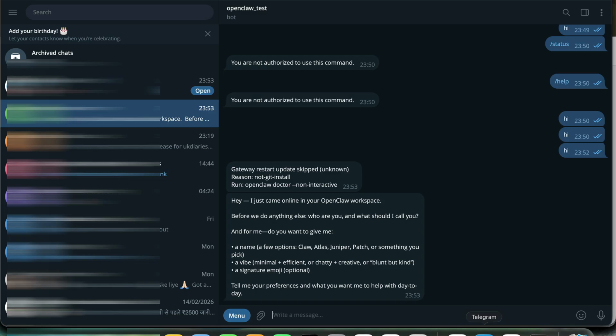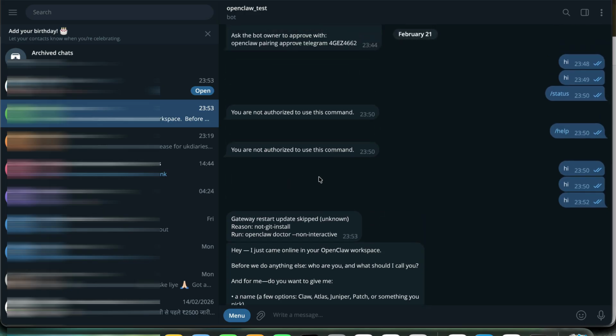It takes some time. I was trying to ping hi, but I think the gateway was not restarted, and now it is connected. It says, hey, I just came online in your OpenClaw workspace. Now it is all connected. Earlier it said you are not authorized, and now this one is connected. This is how you can connect your Telegram with OpenClaw.